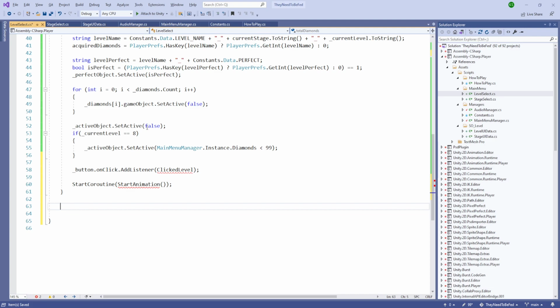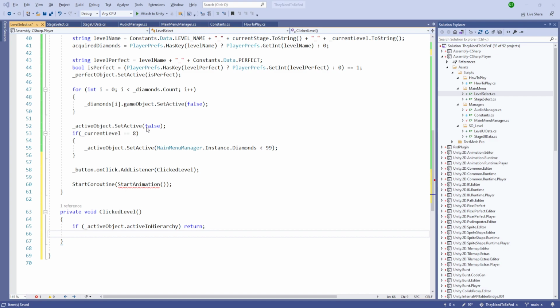So first we'll need to create a private void click level event, and inside our click level, first we'll check if our active object dot active in hierarchy, then we'll return. Else we'll start the coroutine, which is going to be I clicked the level. So we need to create two more coroutines. Let's first create the coroutine for our animation, private animator, which is going to be our start animation.